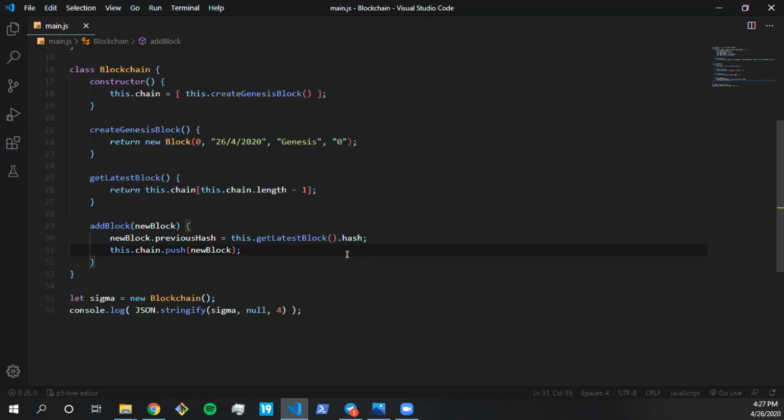Yeah. So I'm just going to give a couple of minutes so you guys can be up to date with this section of the code.